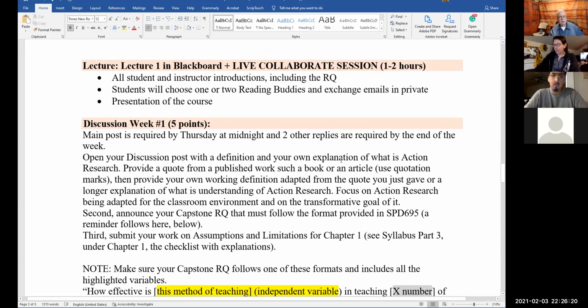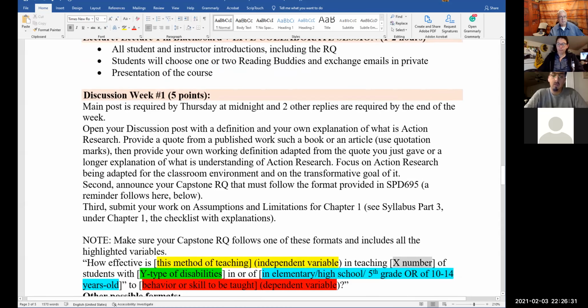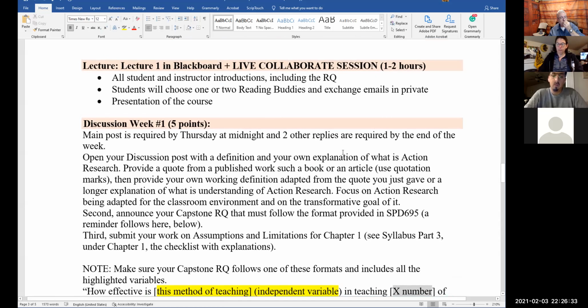Okay, so you need to by now know what your RQ, or your research question, is. Okay, and now would be a good time to figure out some reading buddies and exchange emails. So at this moment, if you want to chat a little bit, send little chat messages and get some email addresses, you're welcome to do that.